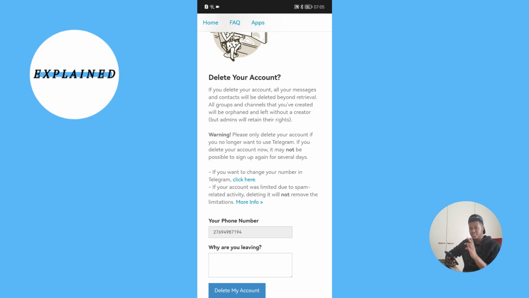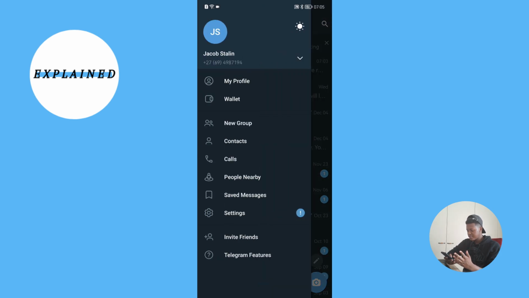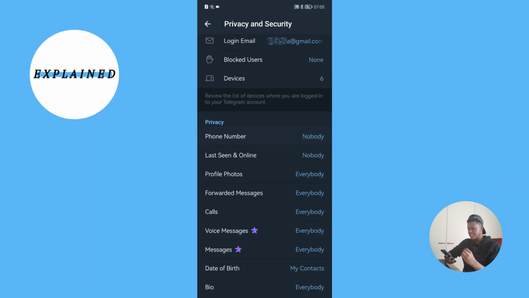So now we're going to move on to the second option. If you open up Telegram, you'll go to the top left corner, then select the three horizontal lines. And then you're going to go to the bottom, then select settings. After selecting settings, you will scroll down a bit, then look for privacy and security. Then you look for a heading which says delete my account.